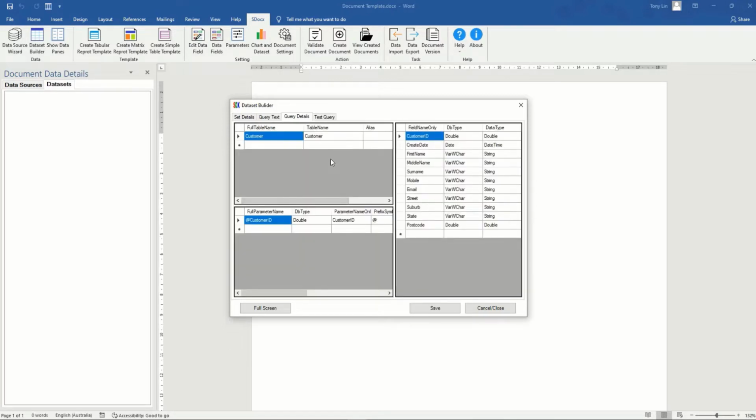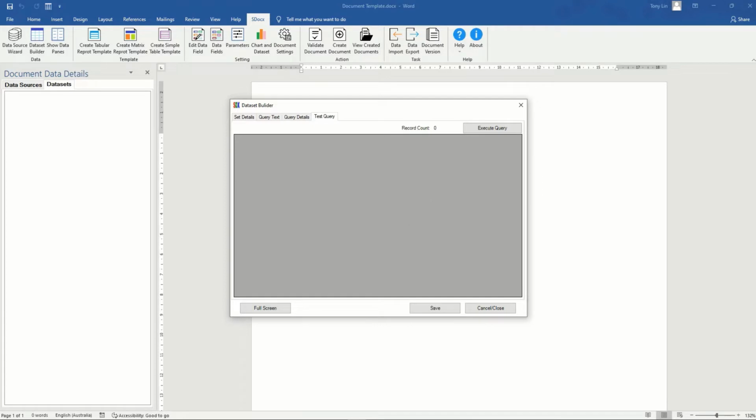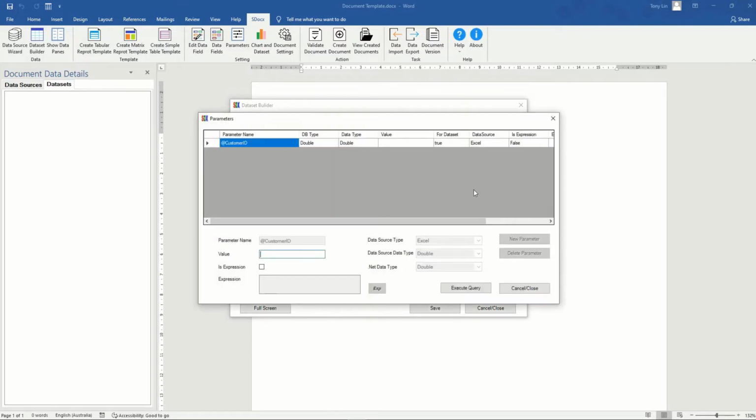You can see the detail of tables, data fields, and parameters. Click on Test Query tab on the top. This tab is for testing query and displaying query result. Click on Execute Query button.